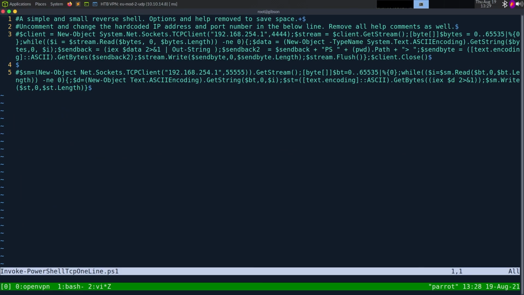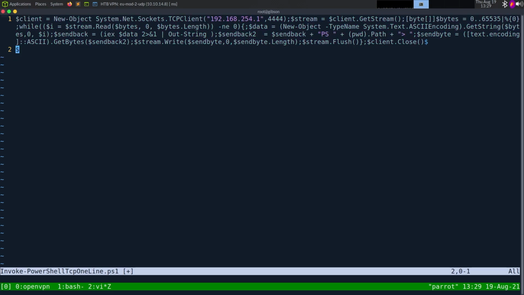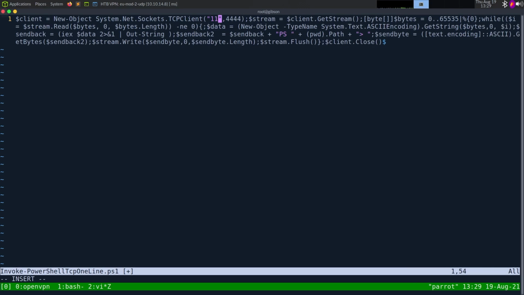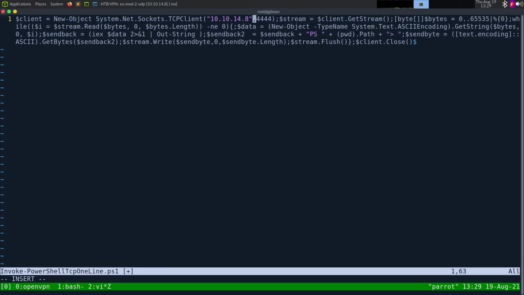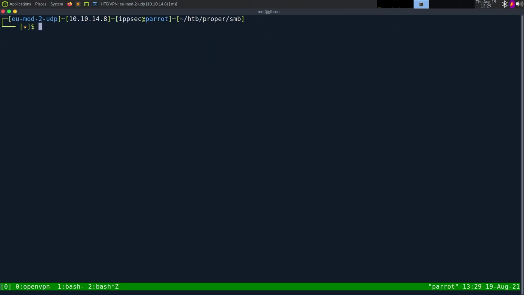We have 2 reverse shells that we can use. I typically always like just using the top one. I'm not sure why, it's just what I do. Let's replace this IP. So this will be 10.10.14.8, and the port's going to be 9001. Then the next thing we want to do is convert this into base64.